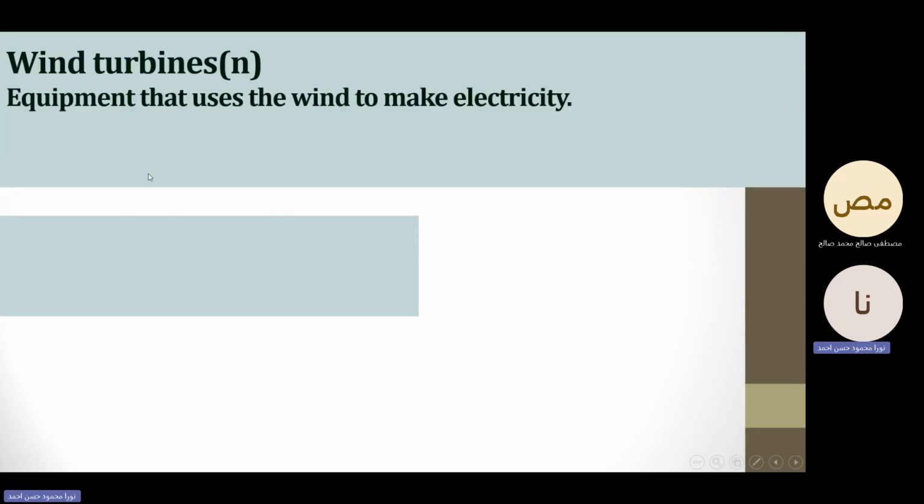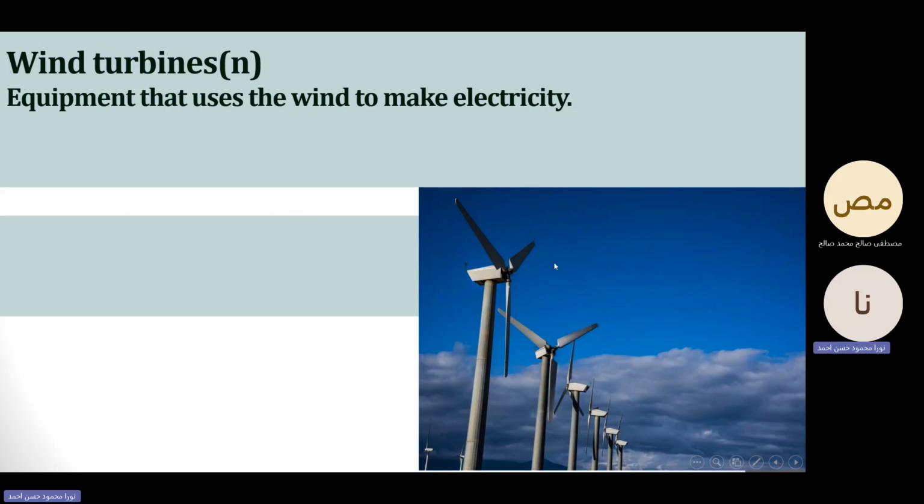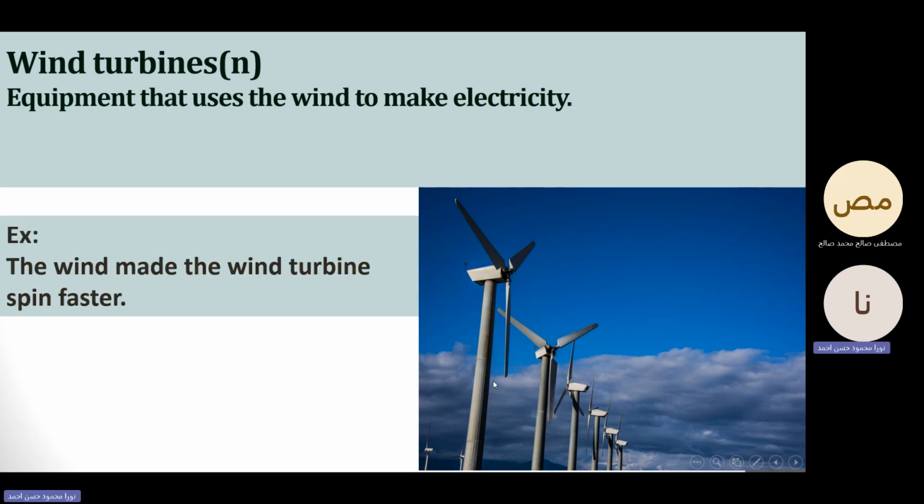Okay, the next word is wind turbines. Wind turbines. It's equipment that uses the wind, this time not the sunlight, the wind to make electricity. Can you see? These are wind turbines. They take the wind and they change it into electricity that we can use in lighting houses. The wind made the wind turbines spin faster.